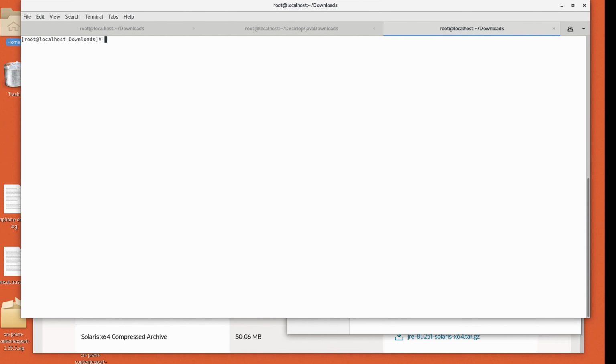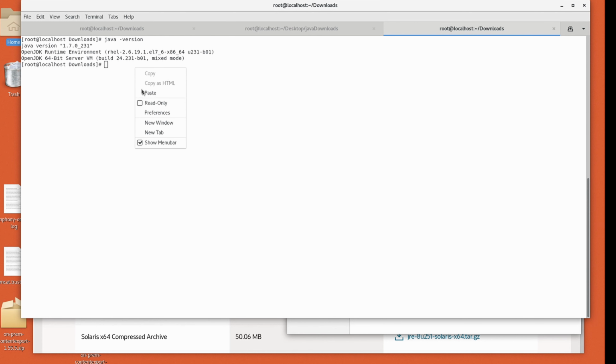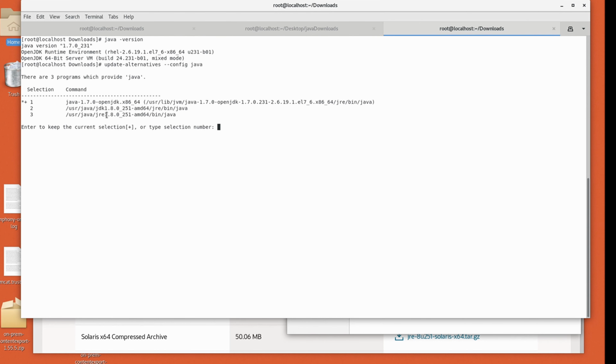So with that, again, given the 1.7, if I do an alternatives, it does however highlight that that is available. So if I click number 2 and then check the version, given the fact it's installed and I've explicitly highlighted the Java version is there, then that's good to go. 251 is good.